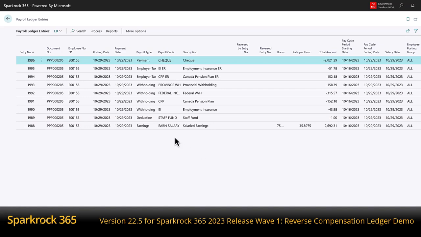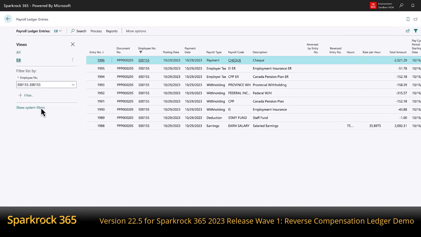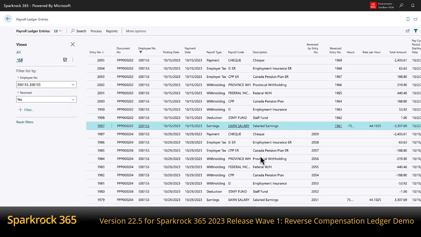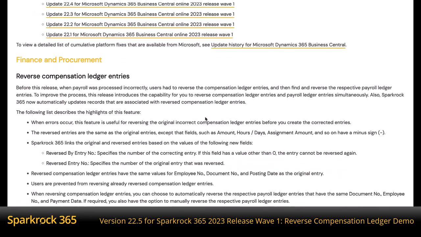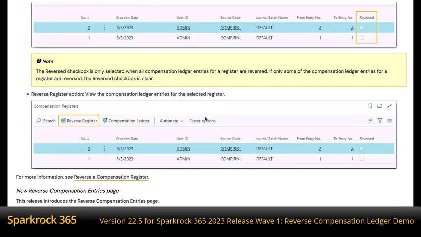And if you want to see them, they're hidden by default, but it's very easy to show them. You open the filter menu, and here's an option that says show system filters. So that will show you what's being filtered by default. And you'll see that reversed is set to no, but we can turn reversed to yes. And now we can see all those reversal entries that are hidden by default. And if you want to hide them again, just go back to no. So that's a quick demo of reversing compensation ledger registers and individual compensation ledger entries.